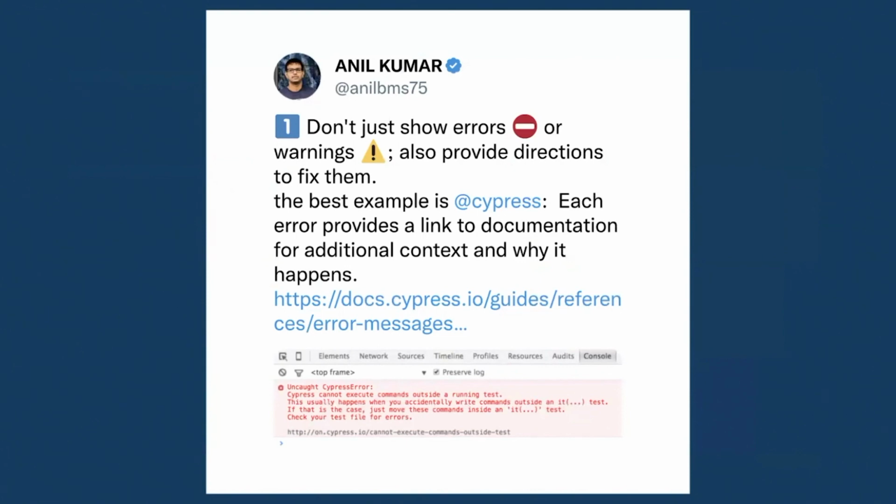One of the best examples I've seen is Cypress, an automation testing tool. What Cypress does really well is, when I'm testing and they notify me that something is broken, they also give me a link to read more details about what this error is, why it happened, and how I can fix it. Are you considering those troubleshooting steps?